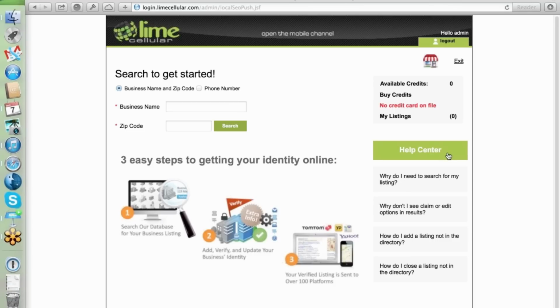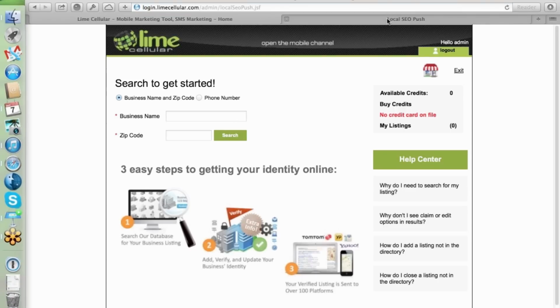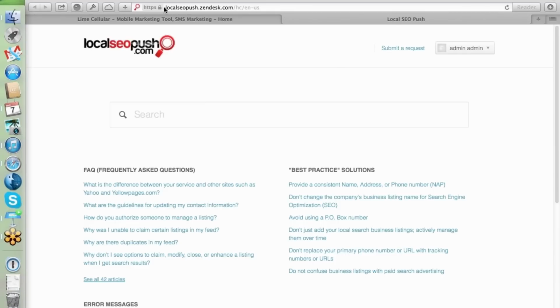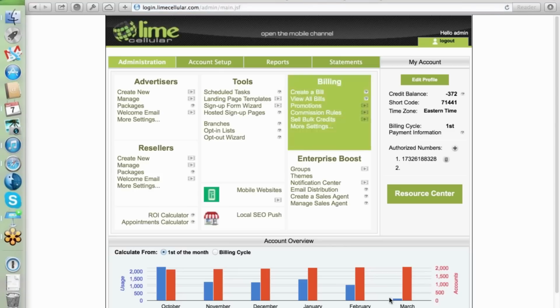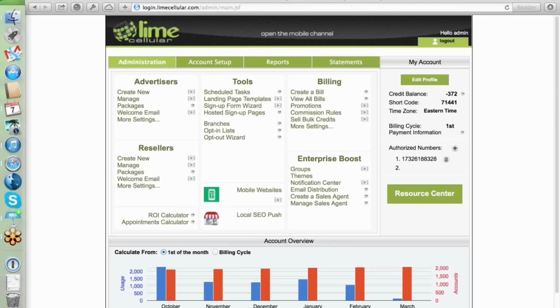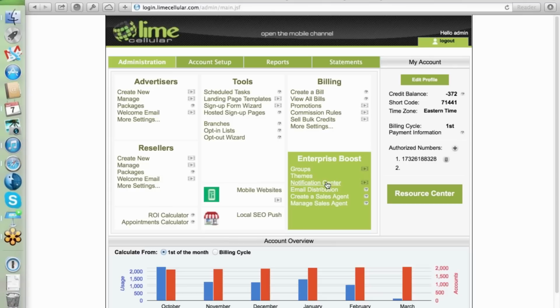Help Center will be very similar to the Resource Center we have at Lime Cellular. This will be the Help Center for Local SEO Push. You'll find a lot of information there, Q&A, and you'll also be able to open a ticket if you have a problem. There is also support via email to answer your questions and concerns. So you click exit, you go back to our admin dashboard that you all have. By the way, the text message and notification center I mentioned before is right here. It's part of the Boost module, and it's right here for the text alert.